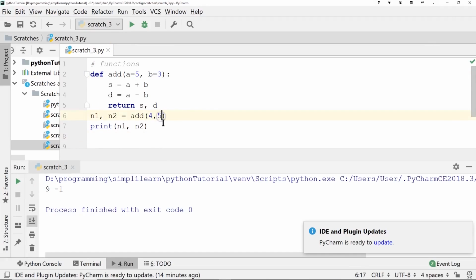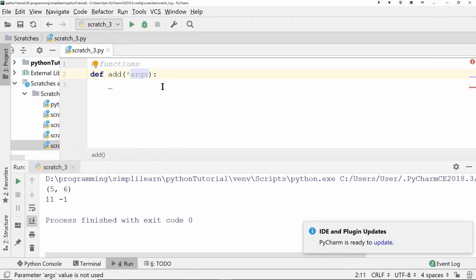But if I take this out and I don't send it any values, it'll automatically default to the A equals 5 and B equals 3. And then we get our 8, 2. 5 plus 3 is 8. 5 minus 3 is 2. So we've covered a lot so far as the basic definition, sending it information, returns it as a tuple.